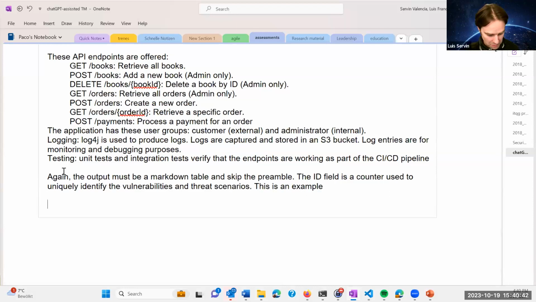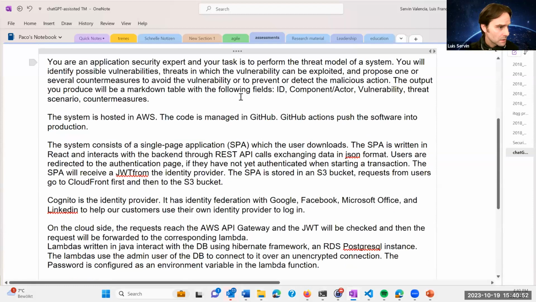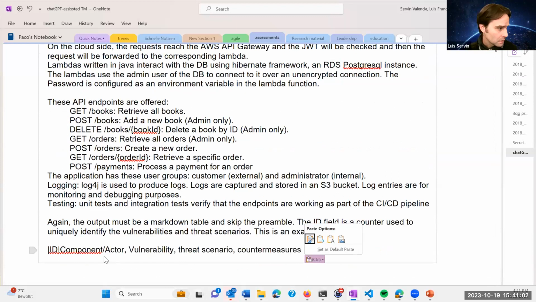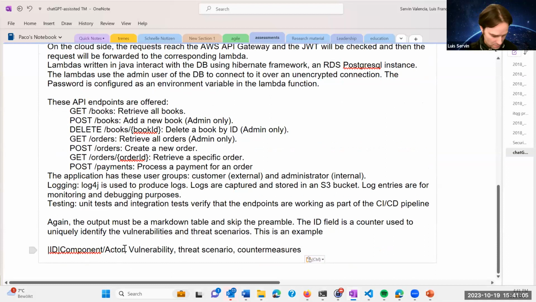So that means I could create something that looks like this. I said I want ID. I want the vulnerability. I just mentioned it here. Oh, the component actor, of course, to know where the vulnerability is present. So let's copy that and put it here. The ID, Control V, the component actor, the vulnerability, the threat scenario, and the countermeasures.